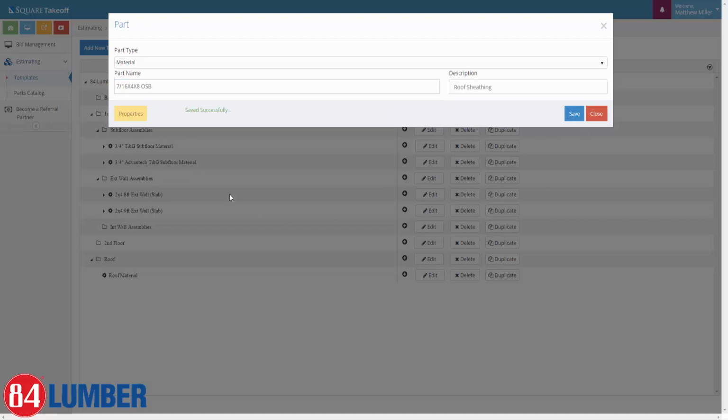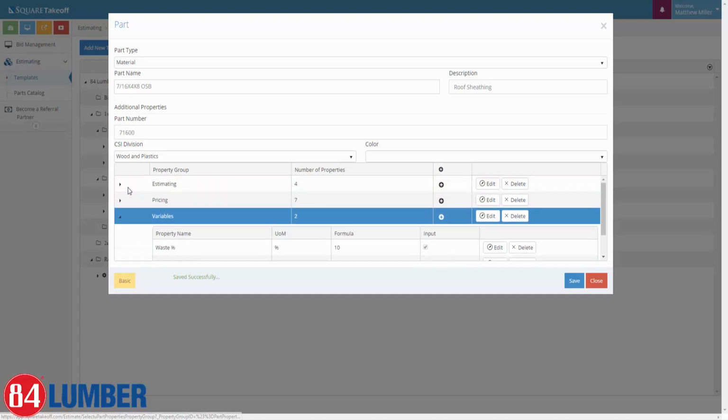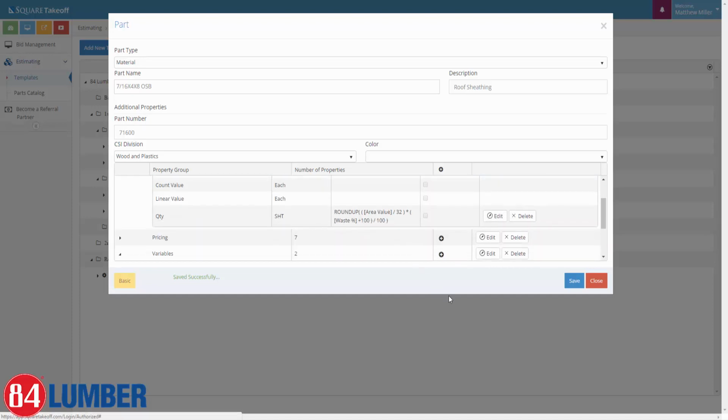And if I go to my properties, I can then come through and take a look at all these items here. I can see my waste percentages, so forth and so on. If I go ahead and hit save at this point and then hit close, I'm good to go.